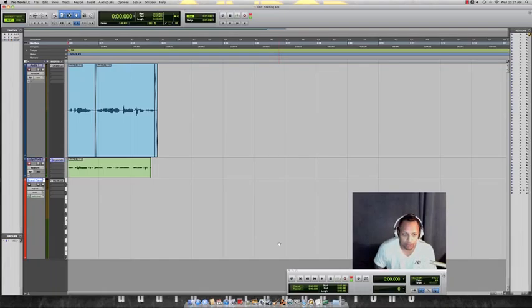Okay, we know how to open sessions. We know how to basically open up a template and set up some presets for working on the track. What we're gonna do today is show you how recording works on Pro Tools, the basic steps.